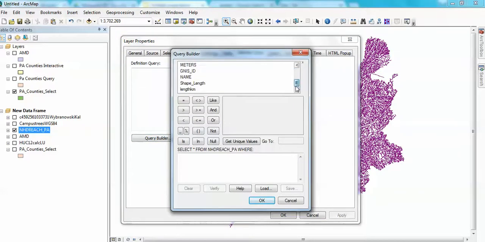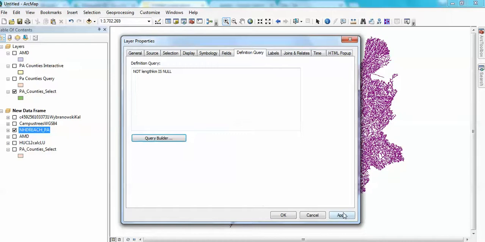So let's look at the query builder. Remember, the first one I want to deal with is the null field. We are interested in those that are not null, so we start with the not. We're going to say not, the length kilometer is null. Again, not, then the field is null. Hit OK and apply. You'll notice that now what I have are all of those that we have a length calculated for. That deals with a null field. I'm going to clear that out.